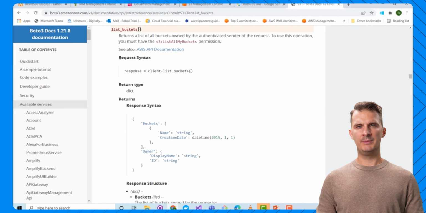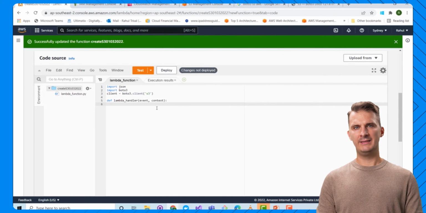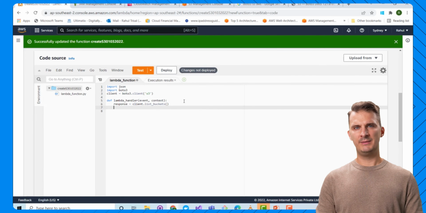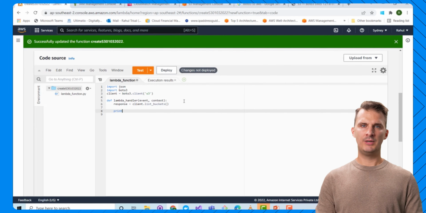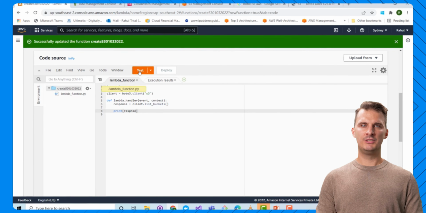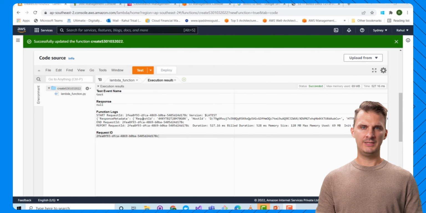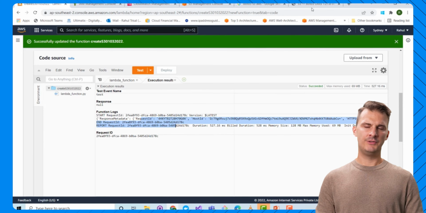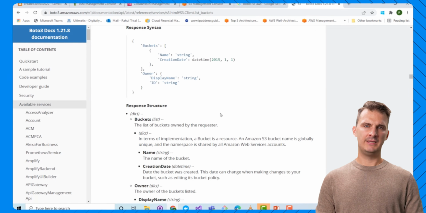Okay, the request syntax is pretty simple. It's just client also. Let me do this and go here. That's all we require. Then let's do a print. Let's get that response, which is the variable here. We deploy and let me do a test. Okay, we have got some metadata. Now let's take a look at what response we were expecting.